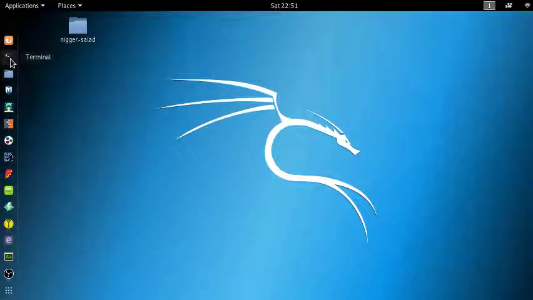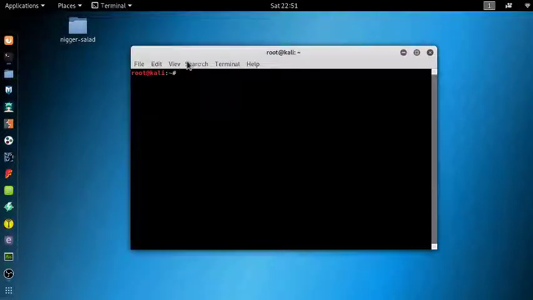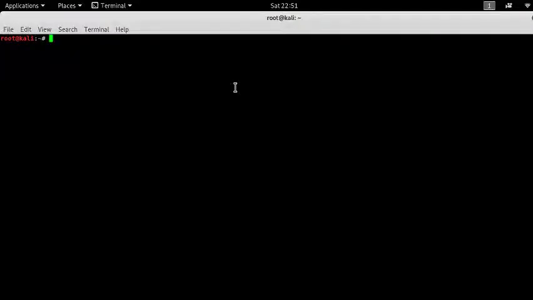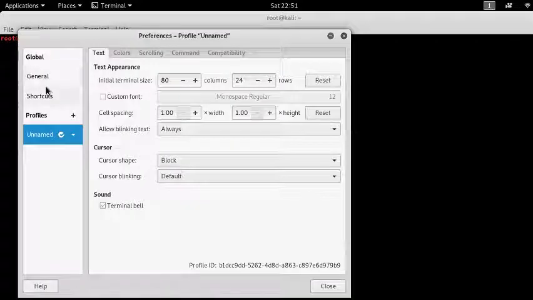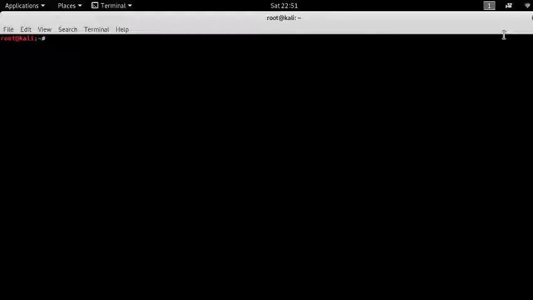right here, it's called terminal. If you click on it, it'll open this. It might look a little different than mine, because it might look transparent. I changed it to not be, because I like it better when it's just all black. But you can just do that by going to edit, preferences, and you can mess around with it. It might be a little slow in this tutorial.